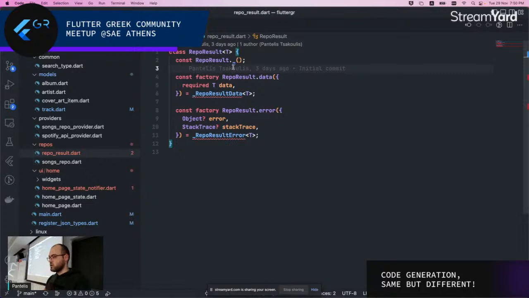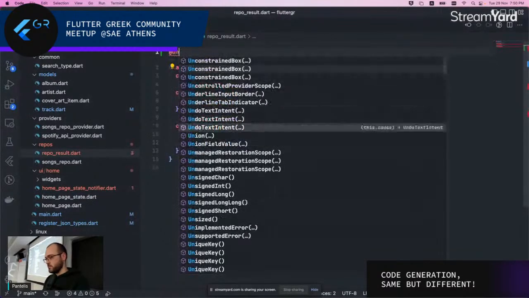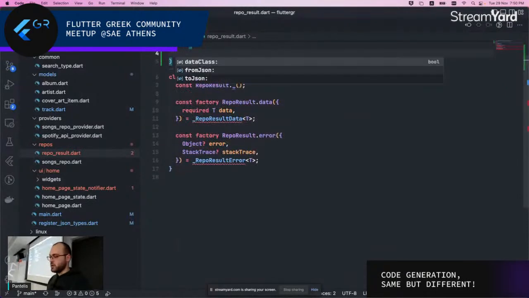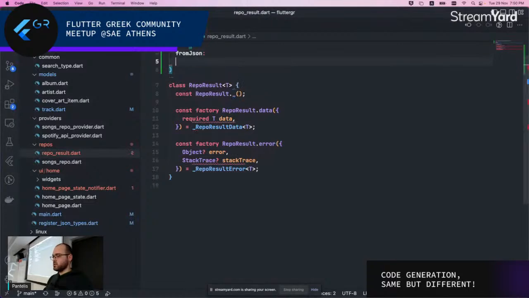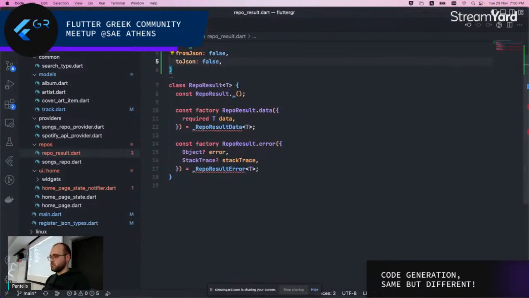How this works is, first you need to annotate your class with a union annotation for that to work. Union. And also, again, here you have different options like a data class from and to JSON. And for this example, we want to have the from and to JSON set as false. And now we are ready to go. So how this works, has anyone used freeze before?